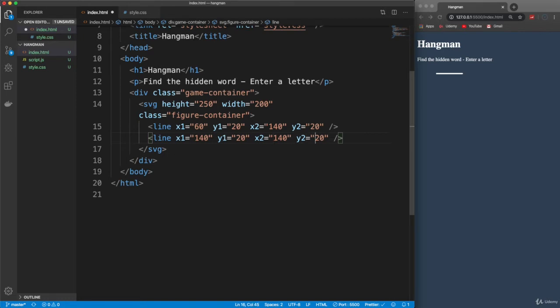We're going down. So y2 now is going to change. We want to end it at 50, so it's basically going to go from 20 to 50. I'll save that, and now you can see we have our little pole that the guy's going to hang off of. So the next line is going to be the main pole that holds the thing up.